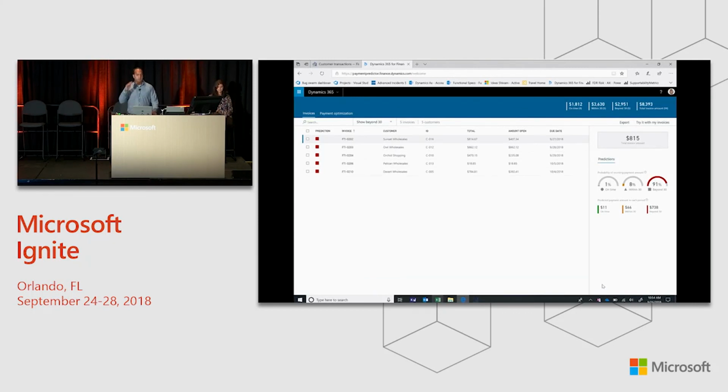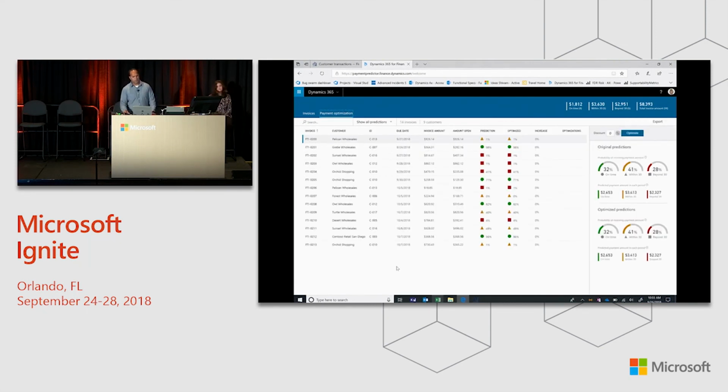In the future, we'll be integrating this with the collections module, so you won't have to export it out and send it to the collections agent. You will be able to see this information in their view. Now, like I said, we want to go beyond this. We want to give you the ability to do a what-if analysis, to improve your policies, so that you can improve your profitability. And that is where optimization strategies come into play.